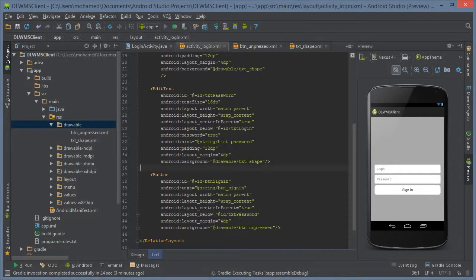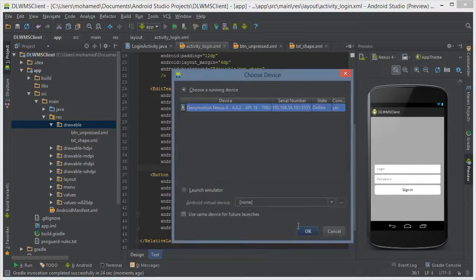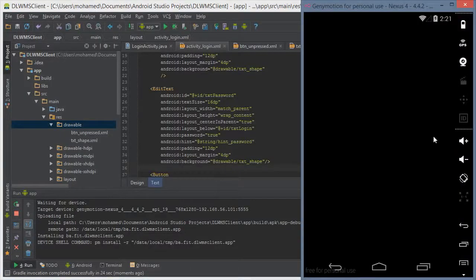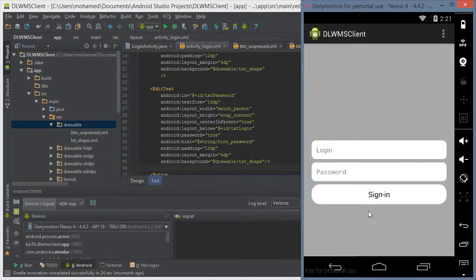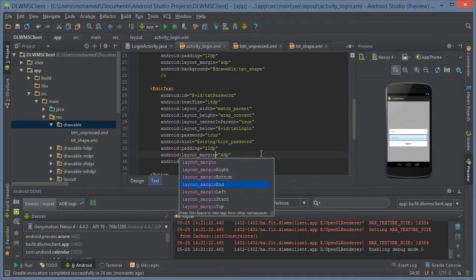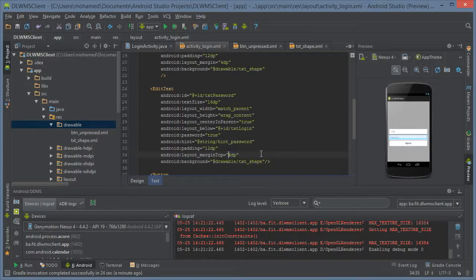All right, give it some time. There we go. And yeah, apparently I would like to add a little bit more space between the button and the password, just a little bit more. So in order to do that, I'm going to have to specify the margin for each one of those. So maybe I would like to specify the margin only for the top, and the top margin, maybe I will put it as 16.